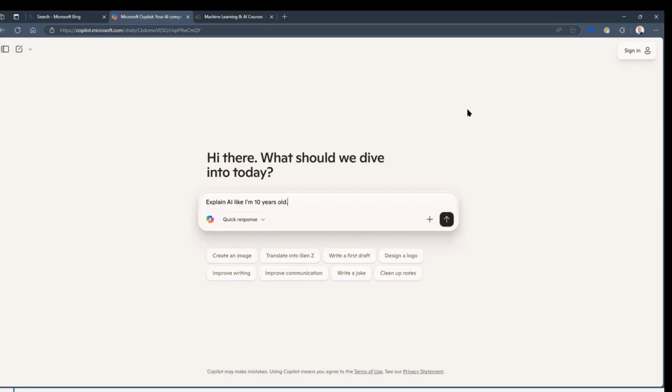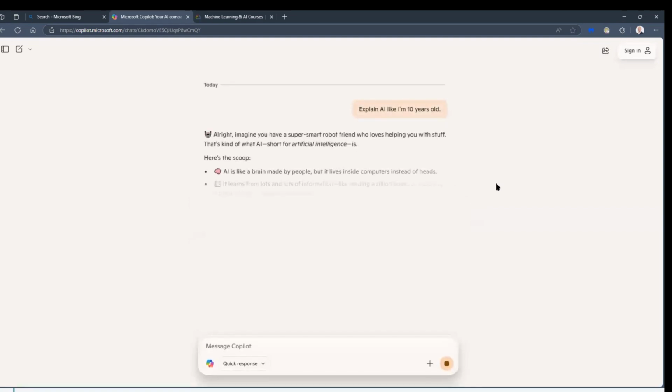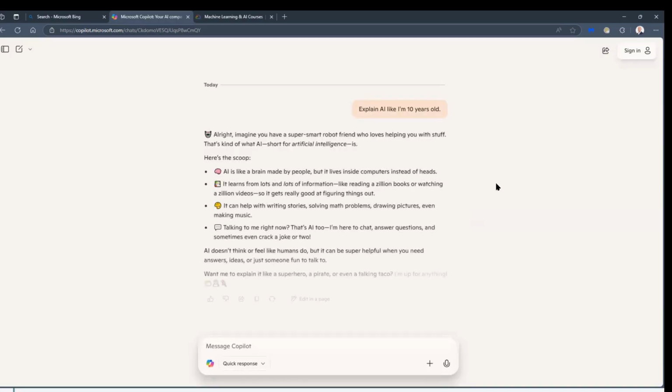And then the second example is "explain AI like I'm 10 years old." So you're right, it's a one-shot. So here we go. Let's see what it says. "All right, imagine you have a super smart robot friend who loves helping you with stuff. That's kind of what AI is, short for artificial intelligence." And then it goes through and gives you a brief synopsis. So kind of cool, pretty quick.